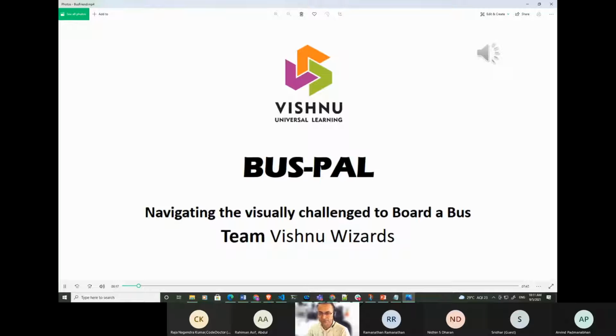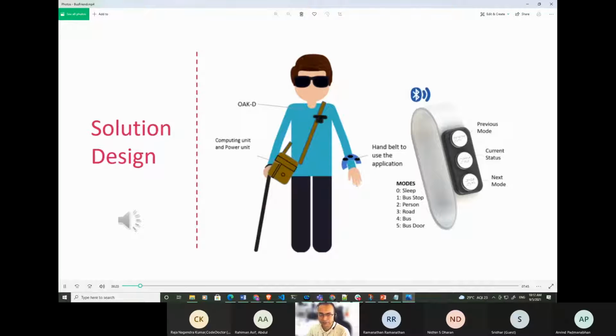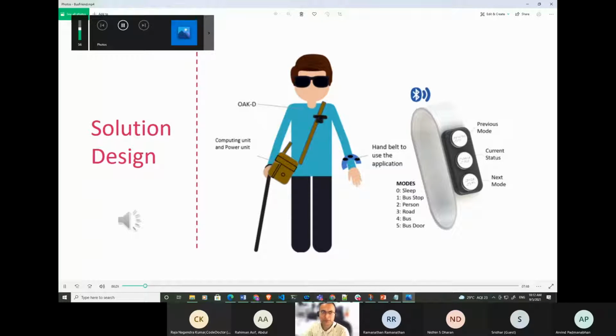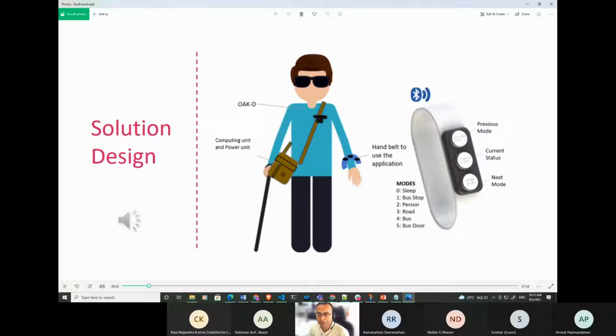To board a bus. In our solution strategy, we have a computing unit, which is a Raspberry Pi, and a power unit inside a sling bag, and on the strap of that bag, the OAK-D camera is mounted. The visually challenged person is free to use a cane or any other device for general navigation in and around the environment. In our solution, we have 5 modes.